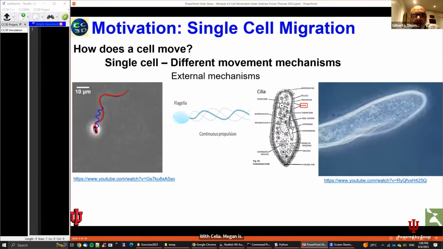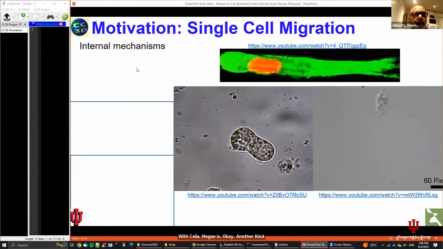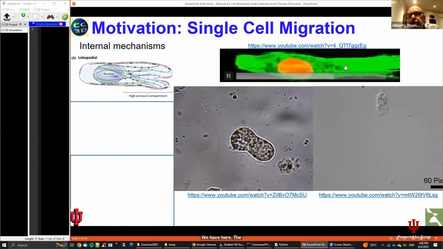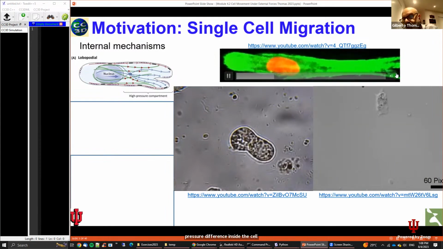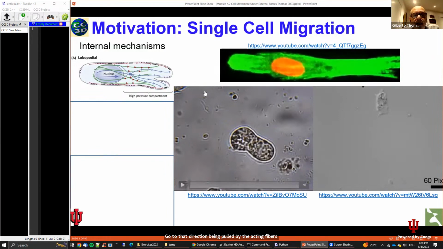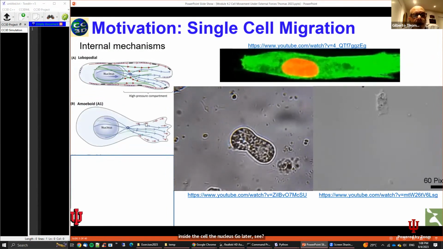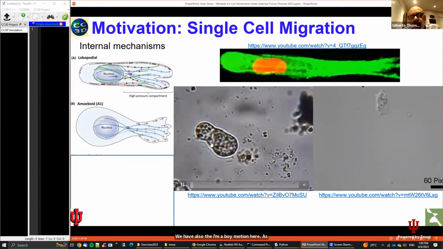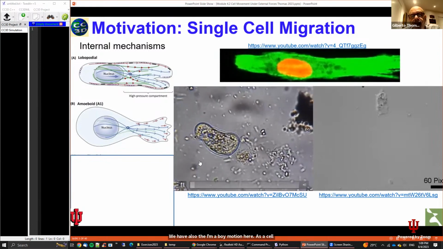Another kind of mechanism is the internal mechanisms. We have here the lobopodial motion, where there is a pressure difference inside the cell, which produces the front of the cell, and the cell goes in that direction, being pulled by the actin fibers inside the cell. The nucleus goes later, see. We have also the amoeboid motion here, as the cell moves like a whole thing.